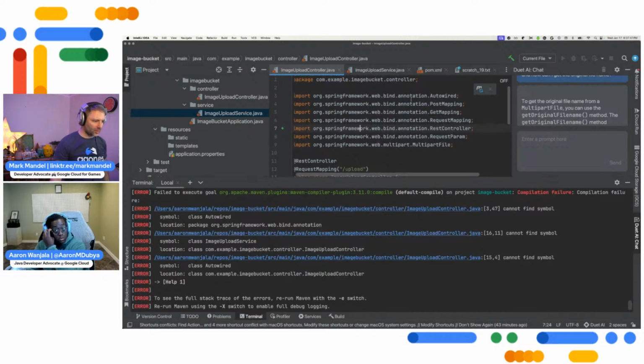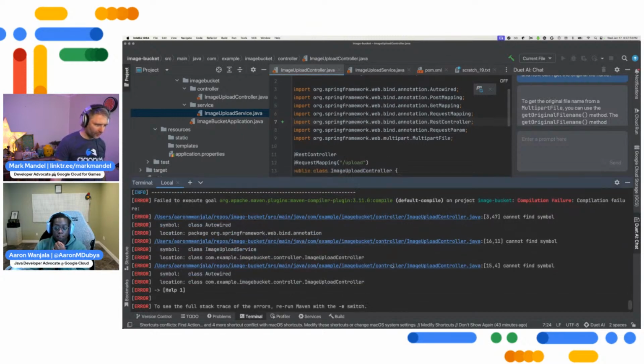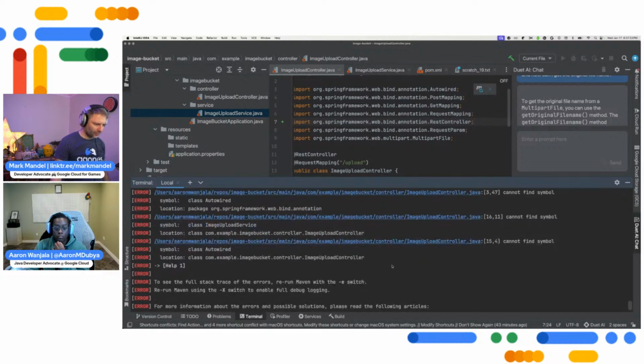We have been looking at Spring documentation. I don't know whether to be happy or sad. Yeah, it doesn't want to show it to me. Oh, come on. We could ask Duet, how do you import Autowired? We could, yeah. Although I think it gave it to us in the first place.